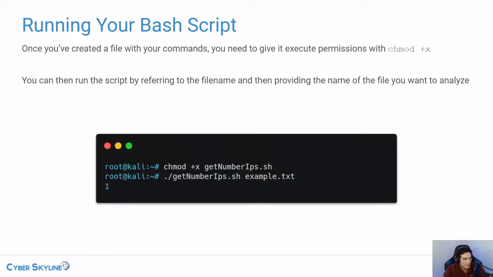The way that you actually run this is, first you have to run chmod +x to give the file execute permissions. By default, if you create a file, it will not have execute permissions, which means that you cannot run the file as a program. You can only read it as text. And so by doing chmod +x, this will specifically give your program execute permissions so you can run the program. And then my second line here, I am running it, I'm getting the number of IPs, and I'm running it on my examples.txt, and I get the number 1, hypothetically.